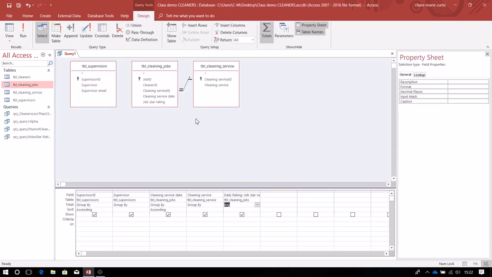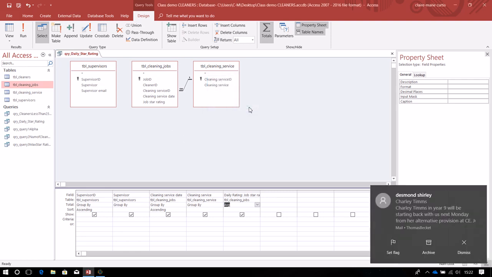For that job. Okay, so that query is now complete. So I'm going to Control and S to save it, and I'm going to call that query. I'm not going to number it because it feeds into, I suppose we could number it, we could call it 4A if we wanted to, but I'm going to call it Daily Star Rating. Okay, so that's essentially what I've done in there.